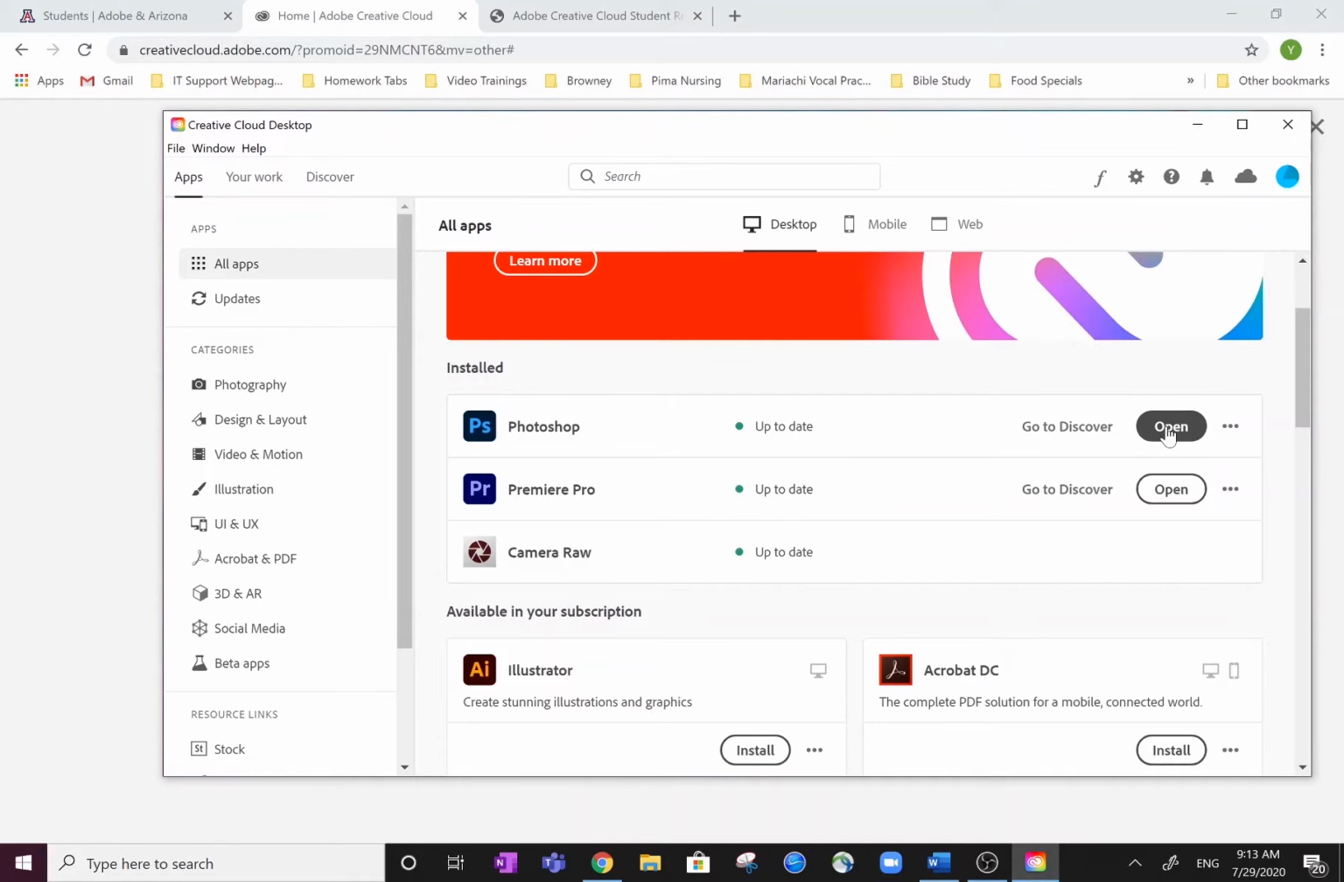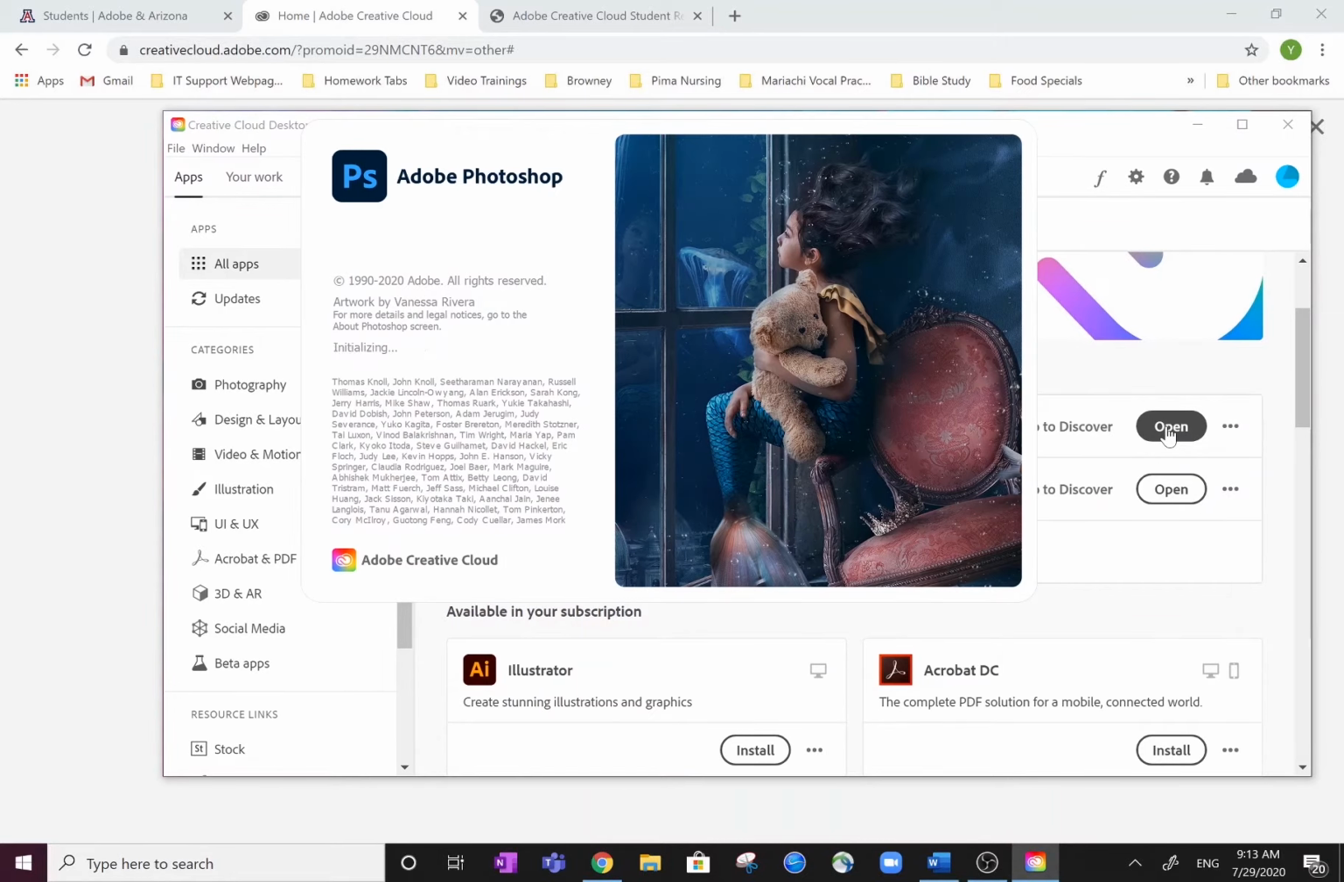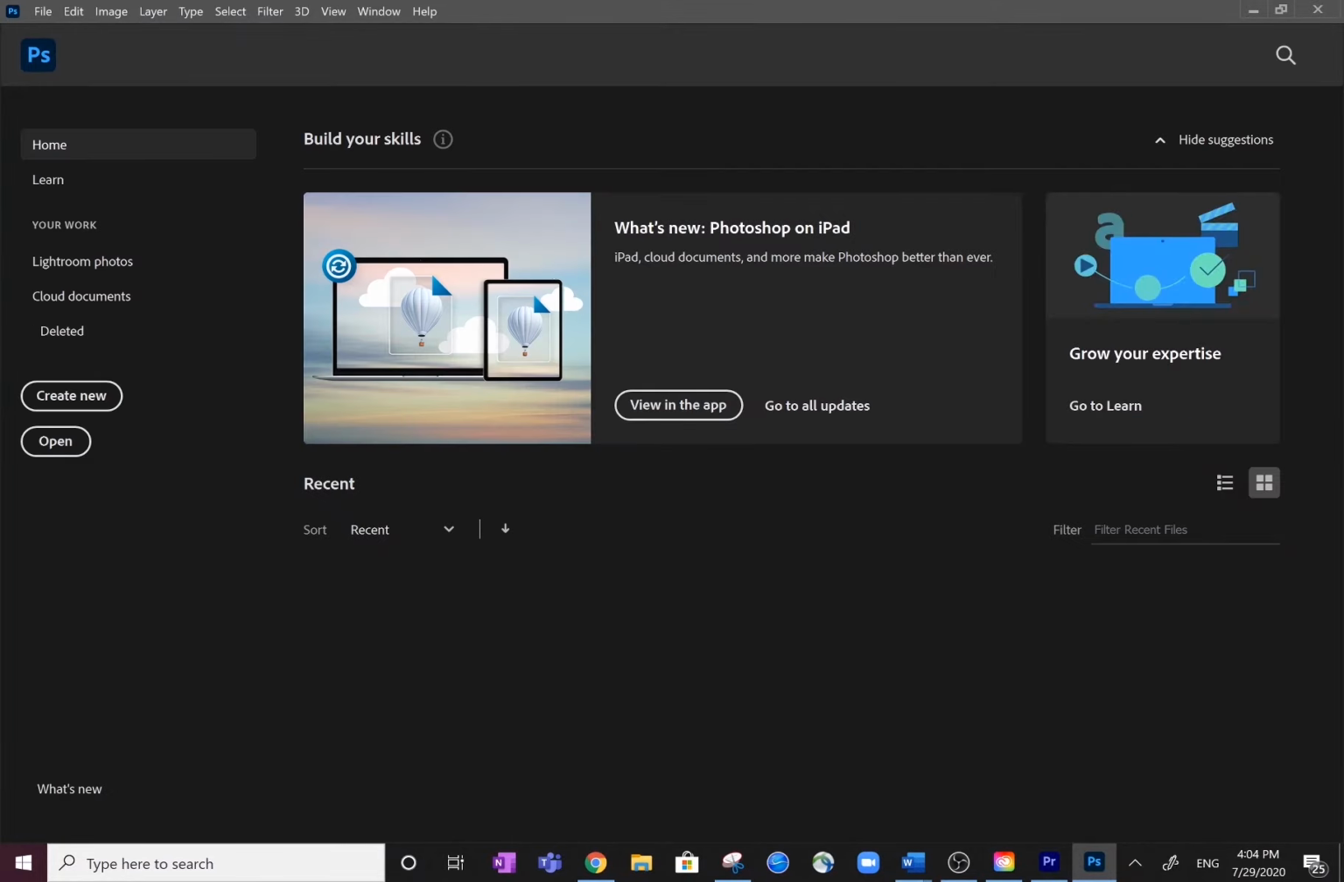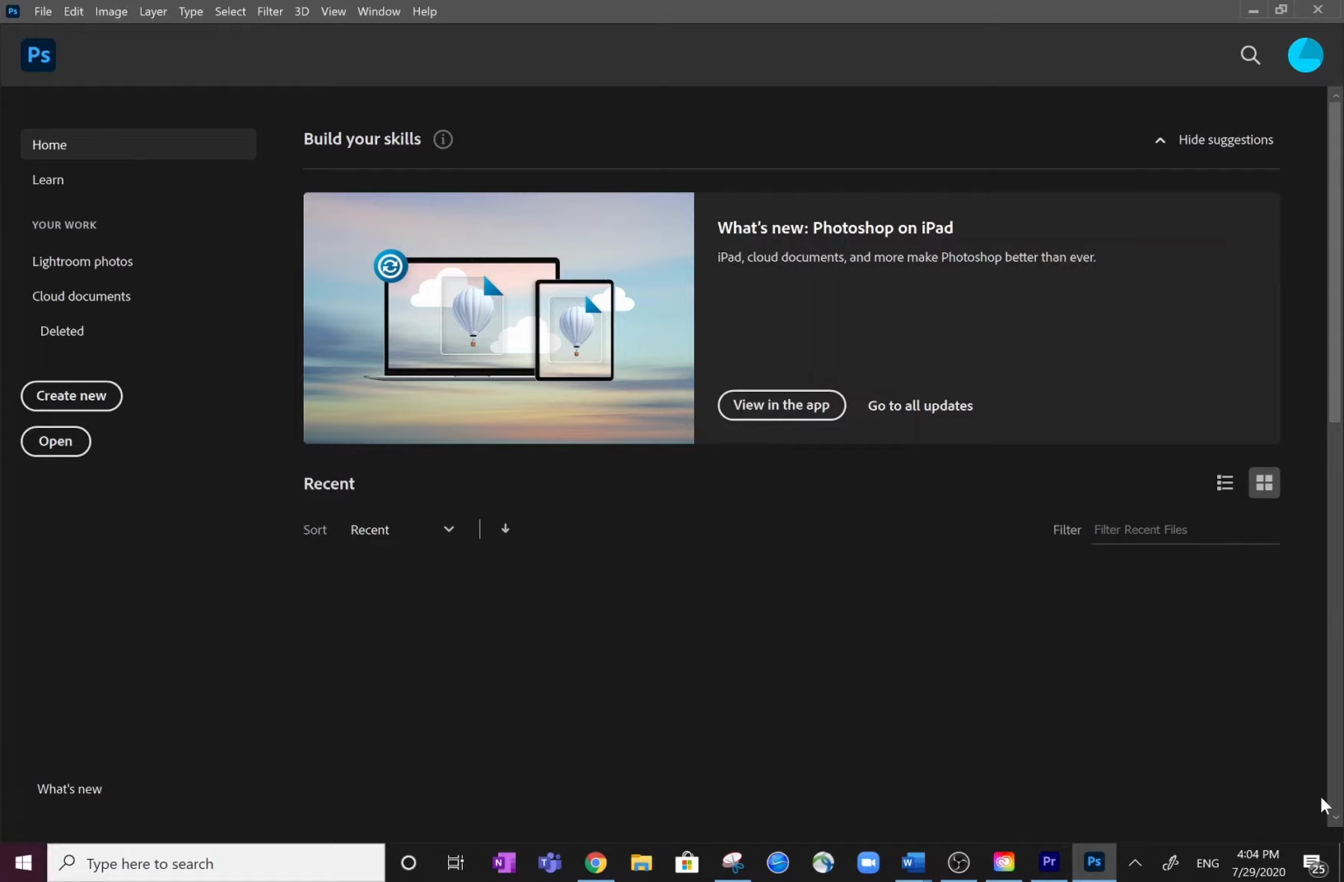You can now open Photoshop. This will automatically start Photoshop. Now we wait for it to load. And there we have it. Photoshop has successfully opened and we are ready to go.